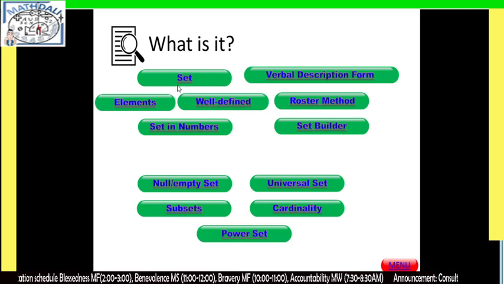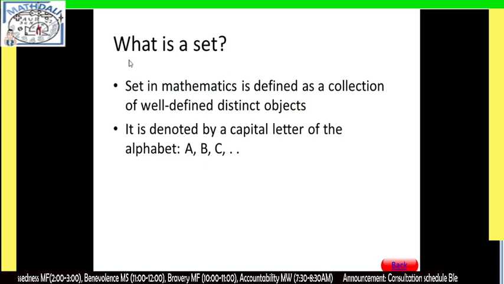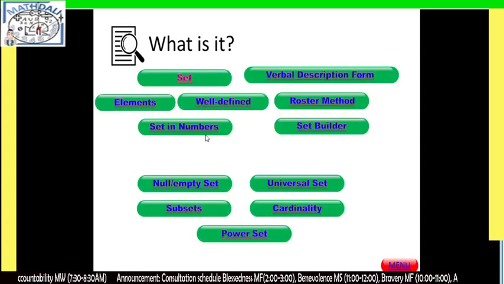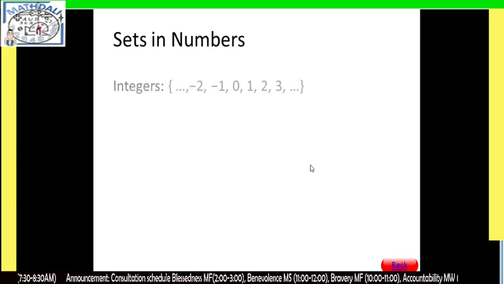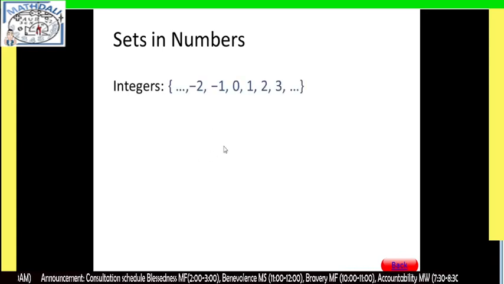Unahin na natin dito yung set. Ano yung tungkol sa set? What is a set? Set in mathematics is defined as a collection of well-defined distinct objects. It is denoted by a capital letter of the English alphabet. Set A, B, C, and so on, so forth. Next, let us have this set of numbers. Set in numbers. Start with integers.